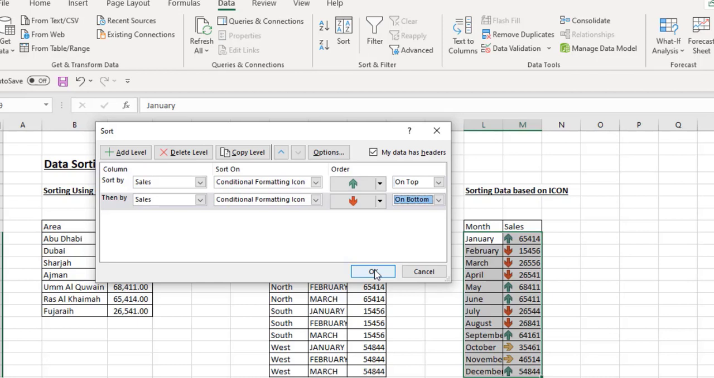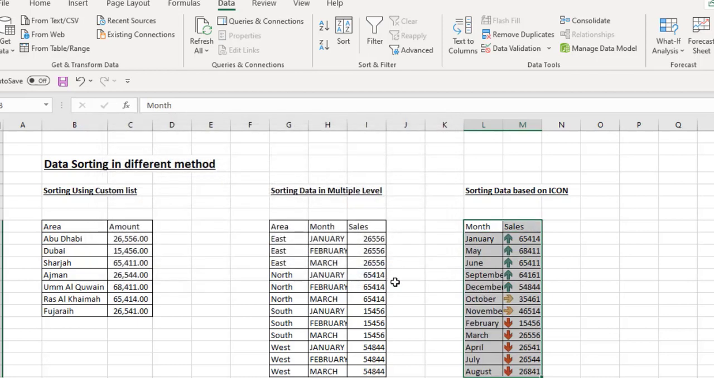On clicking on OK, we can see that the green icons have come in the top, yellow color in the middle and red color at the bottom. Now all these data were easily sorted using this function.